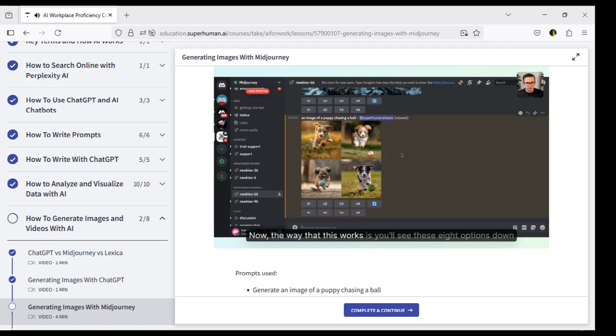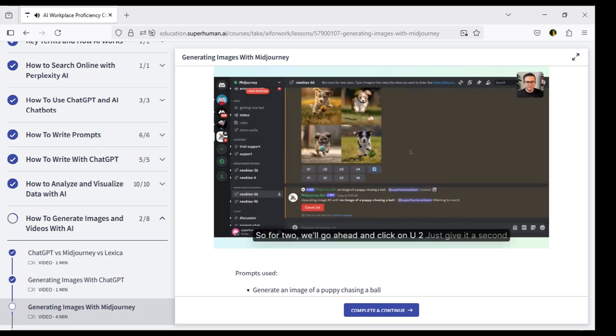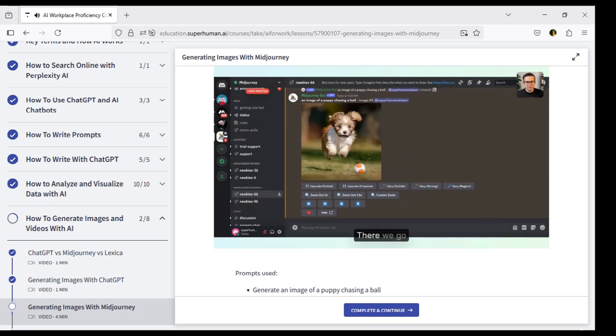Now, the way that this works is you'll see these eight options down here, U1, 2, 3, and 4, and then V1, 2, 3, and 4. So if you want any one of these images, let's just say you want this second one right here, you can go ahead and click on U2. So this is 1, 2, 3, 4. So for 2, we'll go ahead and click on U2. Just give it a second. There we go. There's our image right there.